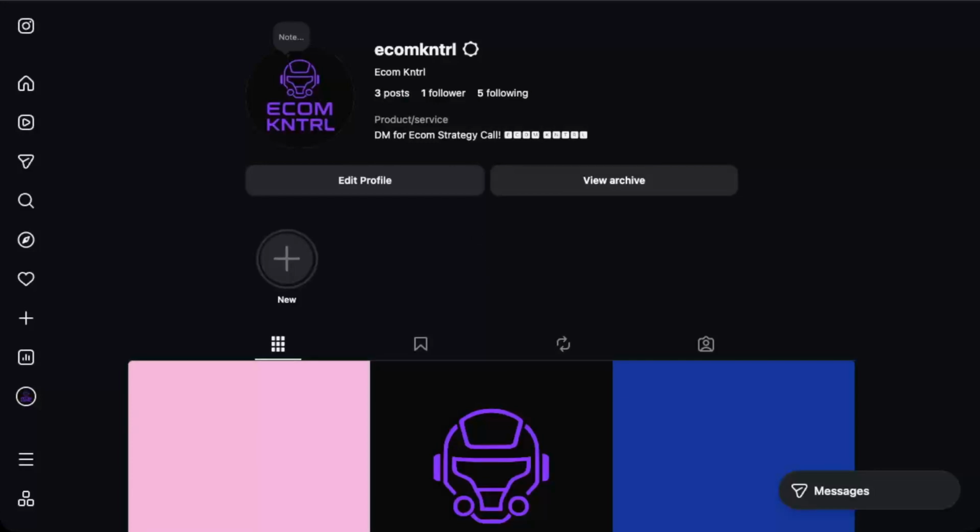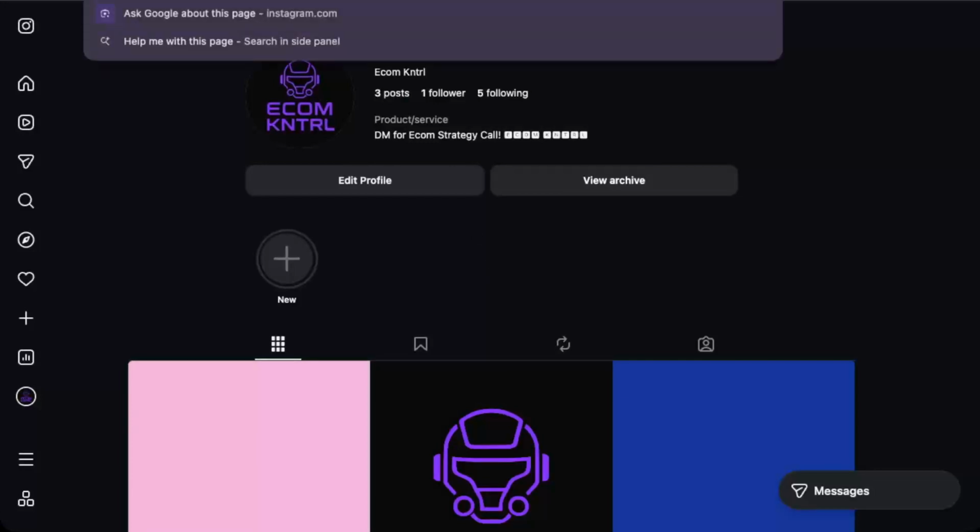Now move your mouse up to the very top of your browser window to the address bar. This is the long text field where website links appear. You should see a URL that includes instagram.com followed by your username. That full address is your unique Instagram profile link.